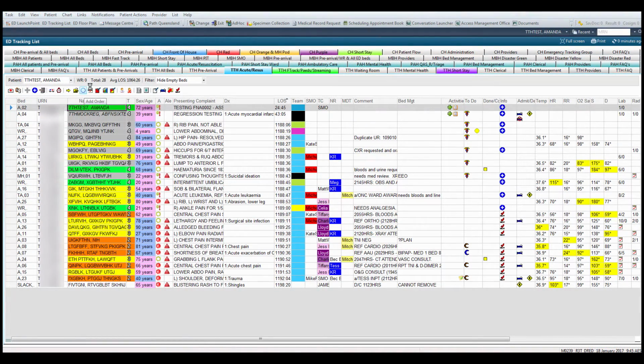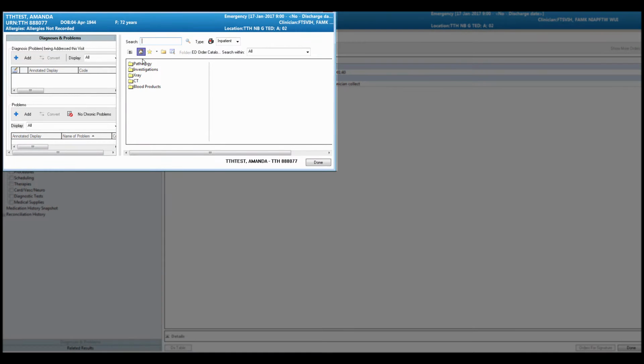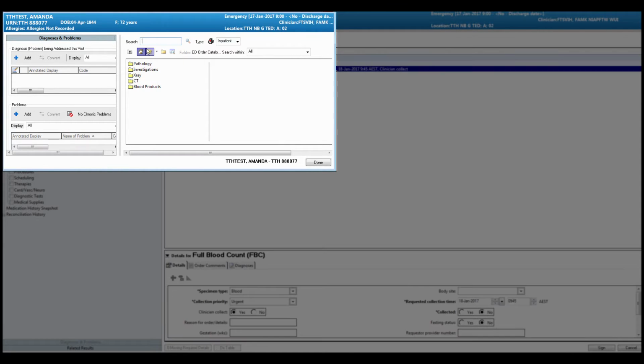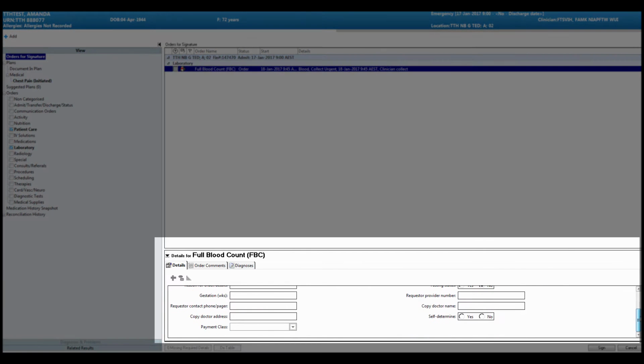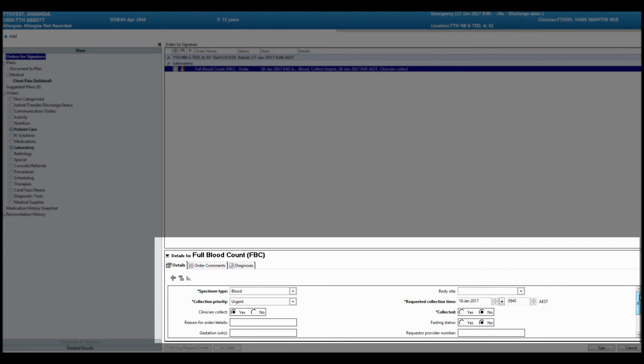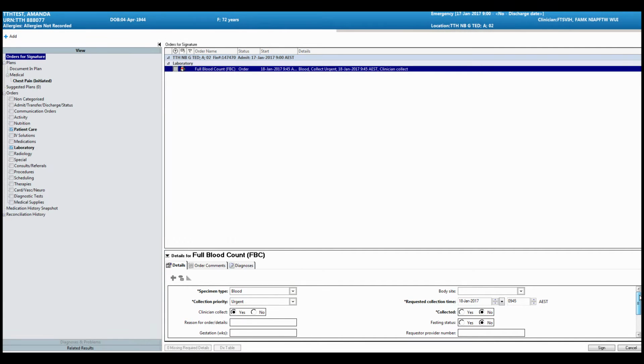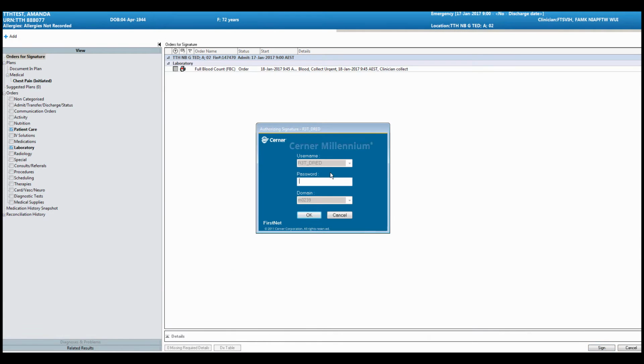If you are ordering tests outside of the personal plan, use the free text search option. For example, to order a full blood count, search FBC and select. Select all the orders you require, then click done. Fill in the required details on the request form. Clinician collect, yes. Collected, no. Collection priority, urgent. Reason for order details. Collected for date, type T for today, and for time, N for now. And then sign your request.